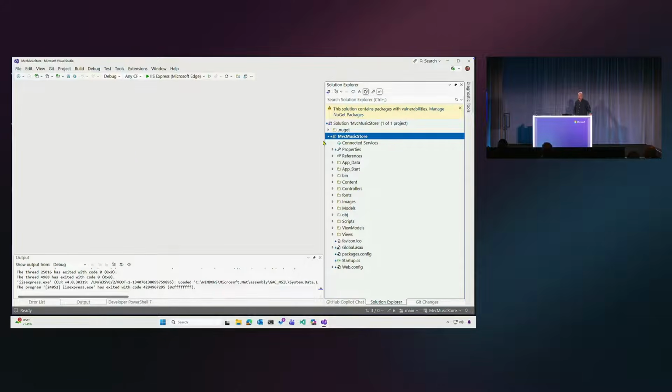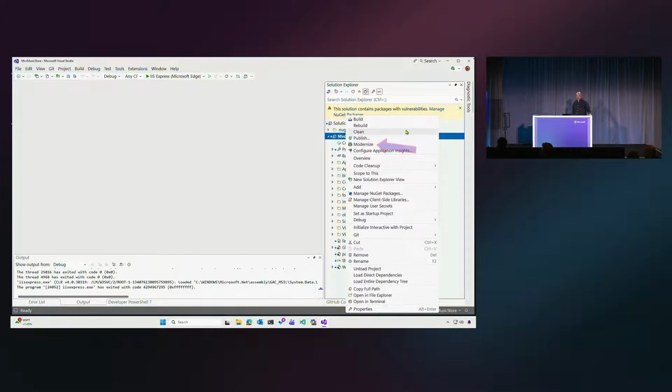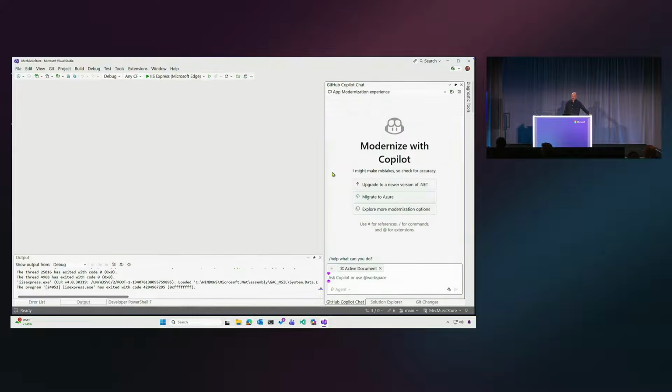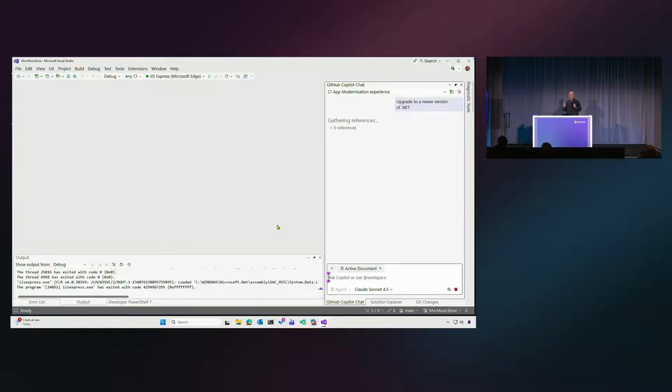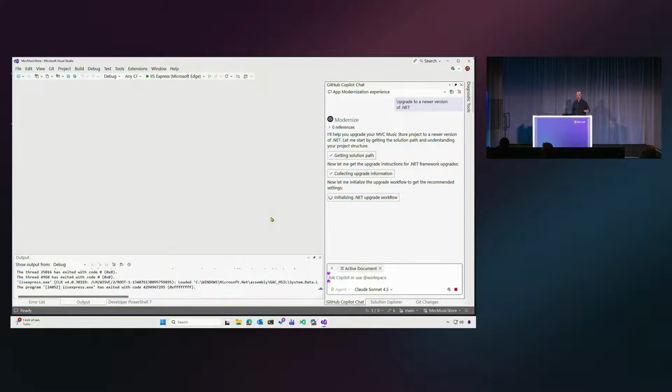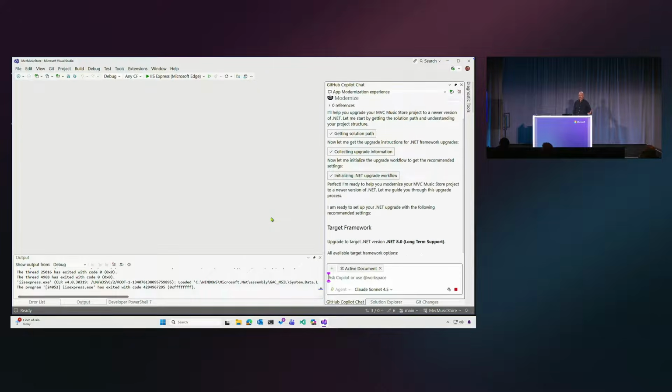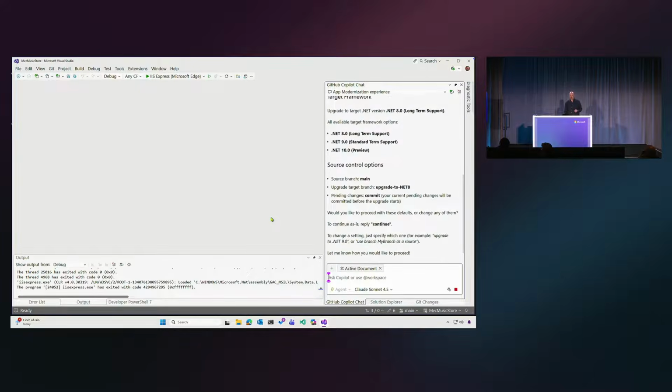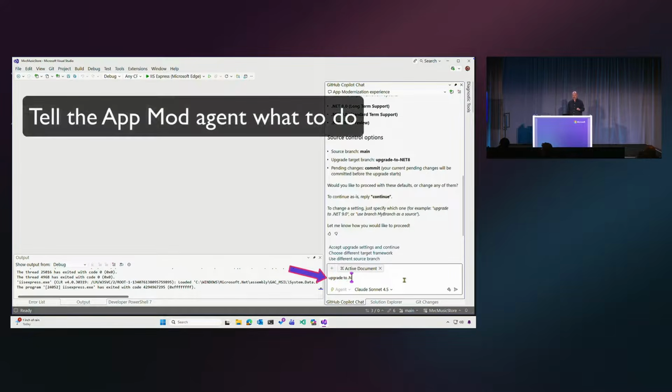In order to modernize, you right-click on the project and you say Modernize. This is just built in. What this does is it brings it up in the Copilot chat, but with the modernization agent. So it's not just a generic modernize thing or generic chat, right? It goes through and analyzes the project. It says, okay, let me figure out what we've got here. It gives you options of what you want to update to, so it's going to recommend different things. We're going to upgrade to .NET 10.